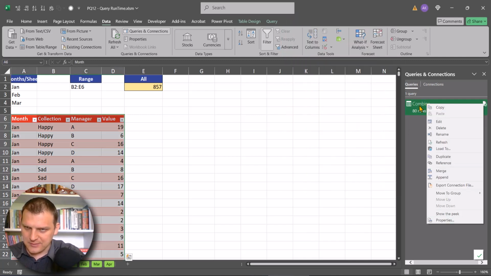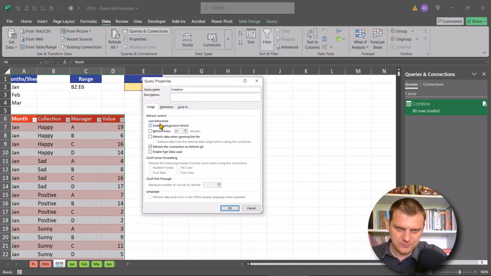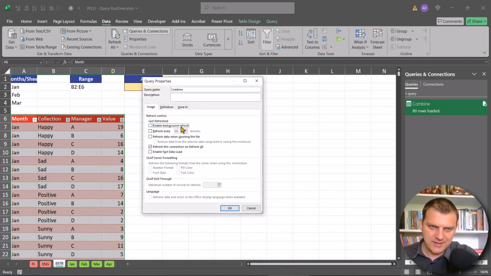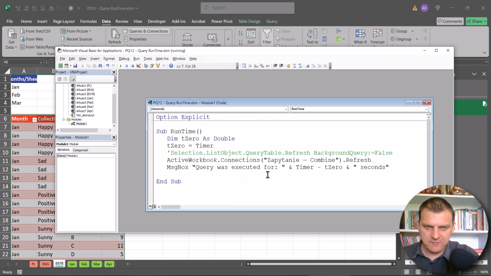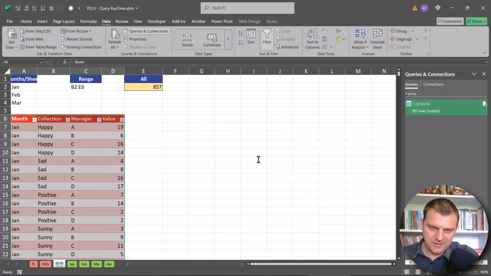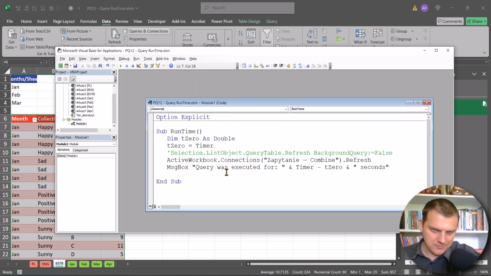So for example, right click this query, properties, and we have to uncheck enable background refresh, and then OK, and now F5. We can see the runtime is now similar to the previous solution, so I assume it's the correct result.